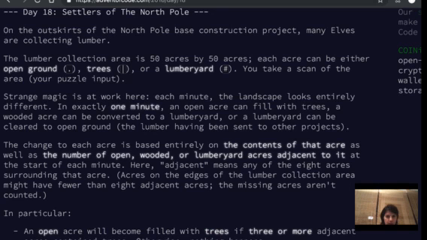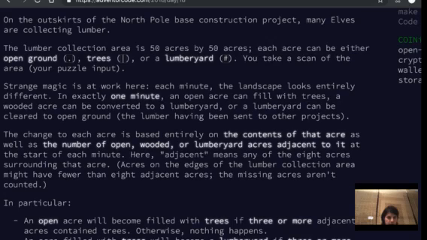All right, so here at each minute, an open acre can fill with trees. A wooded acre can be converted to a lumberyard. Okay, and a lumberyard can be cleared to open ground. The change to each acre is based entirely on the contents of that acre, as well as the number of open, wooded, or lumberyard acres adjacent to it. Oh, so this is another Conway's Game of Life state machine. Okay, here adjacent means any of the 8 acres surrounding that acre. Okay, the missing ones aren't counted.